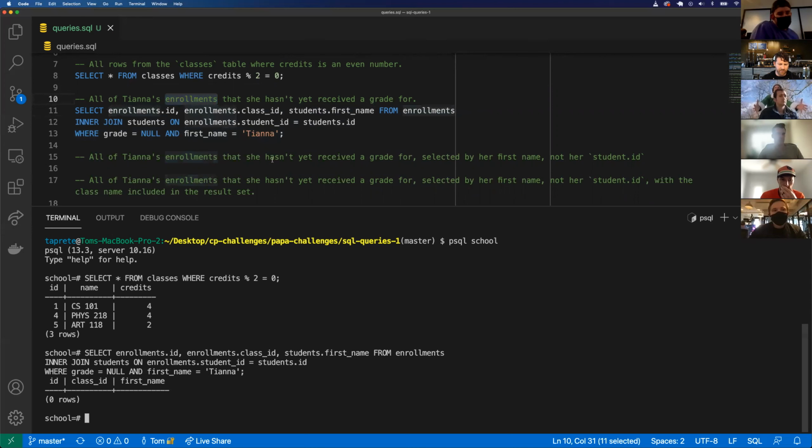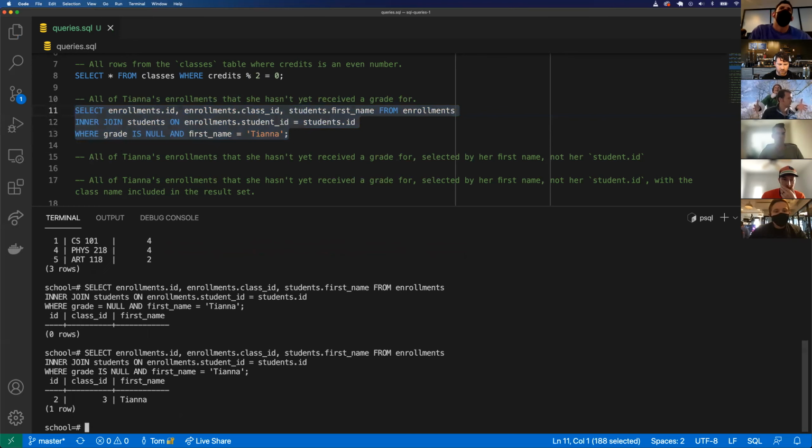Uh-oh, what happened? Did I miss something? Grade is null instead of equals. Oh. All right, there we go. So enrollments. Does that look right? And I think on that one, I was just copy and pasting from what I did earlier, but I got a little ahead of myself and didn't realize that was the answer to the next one too.